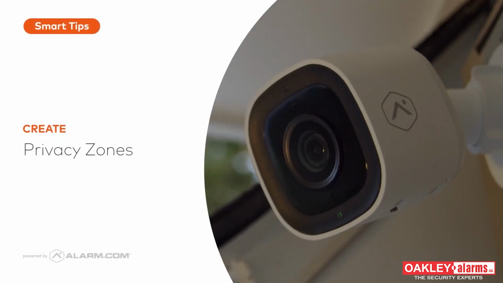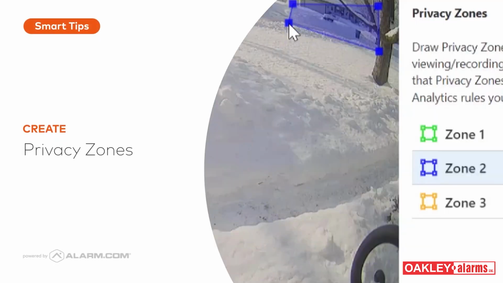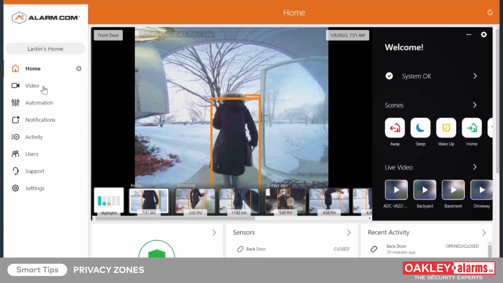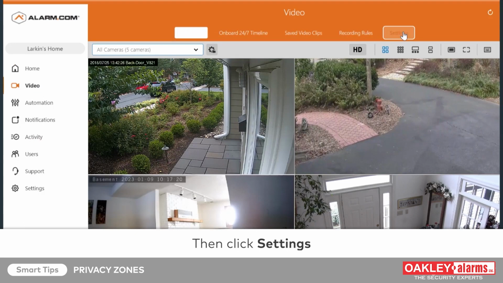Zero in on what matters most with privacy zones for video accounts. This new customization feature enables you to block specific areas from being captured on video while focusing on areas that matter to you. To configure a privacy zone, click on the Video tab, then click Settings.